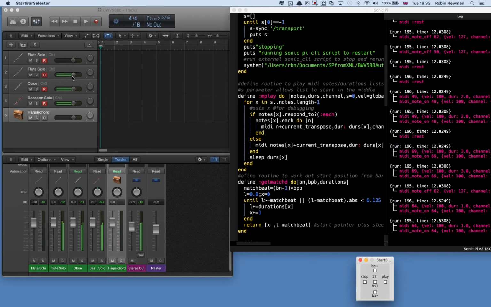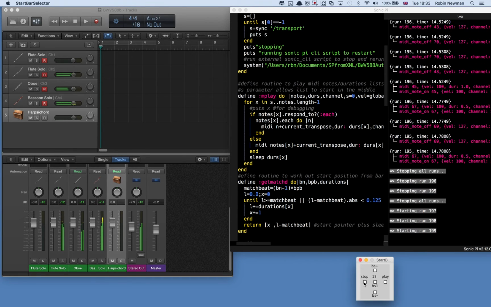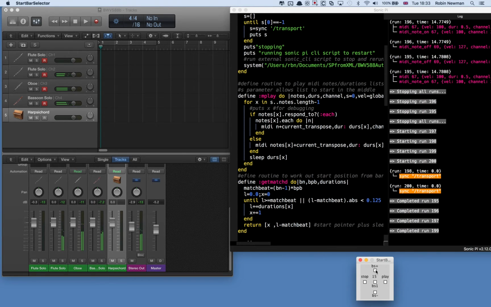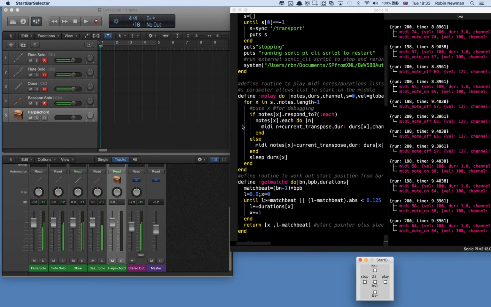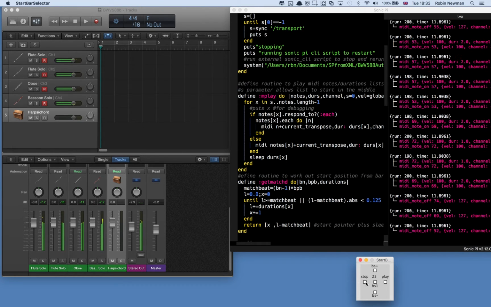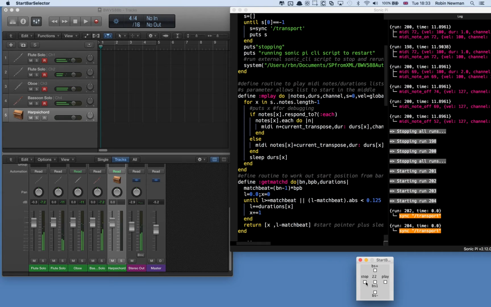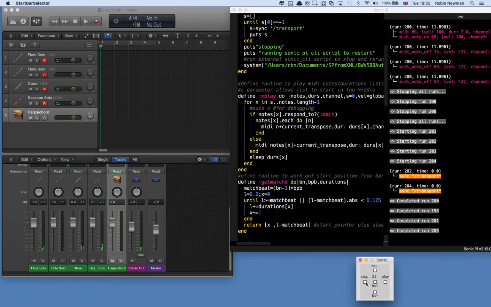There's the third part starting. Stop that playing. Change that to bar 22. And start playing. There's the final part coming in. So you could see how we can actually control it like that. The question is, how does this all work?